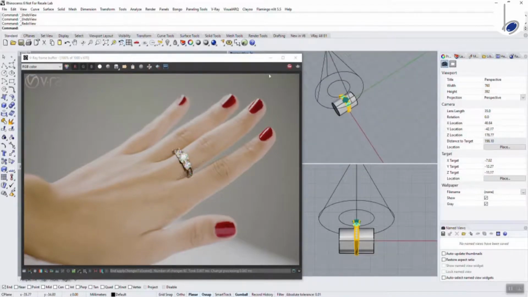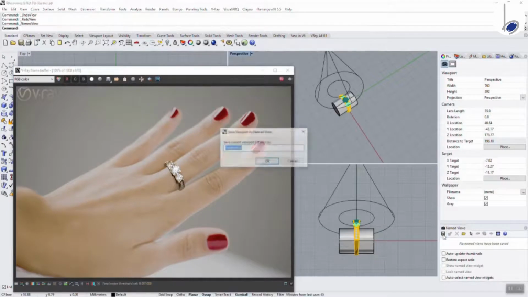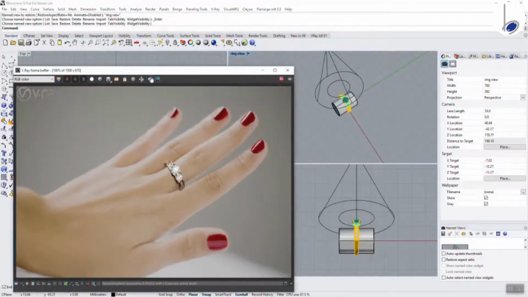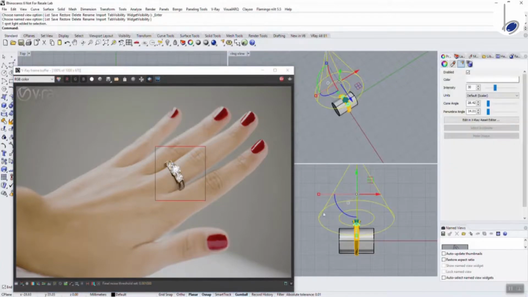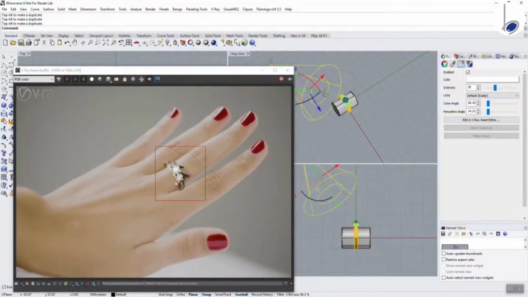I'm saving the angle of the camera in the named views so that even if I change it, I can always come back to where I had left. And then rendering only that part becomes easier. You can see that there is a shadow coming up on that wrapper material. So maybe I want to have more light from both sides.